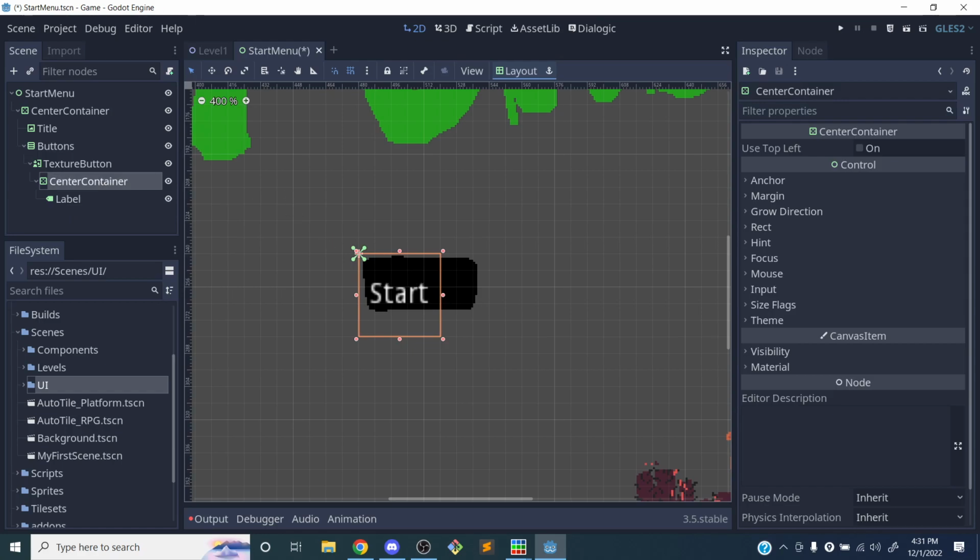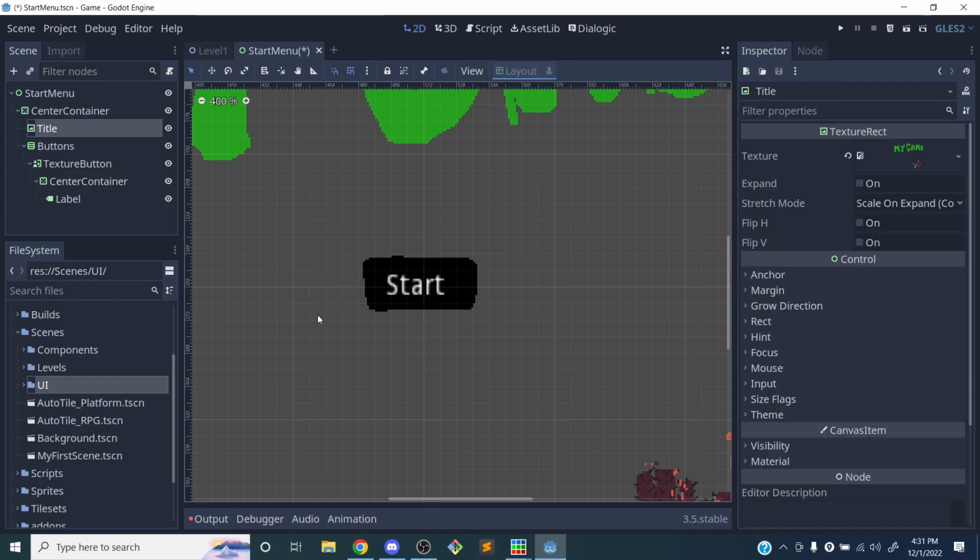It still looks a little weird. Let's see if we can match it to, there we go. Okay, that looks a little better. It may be hard to figure it out at first.